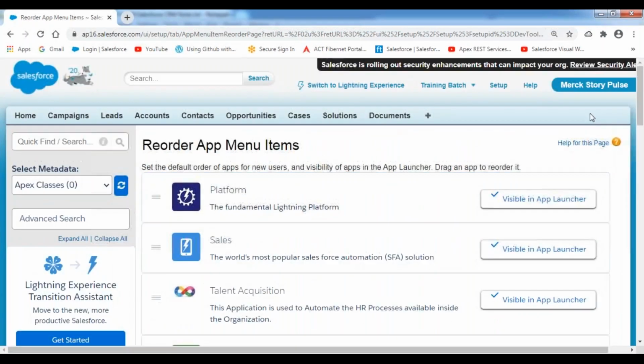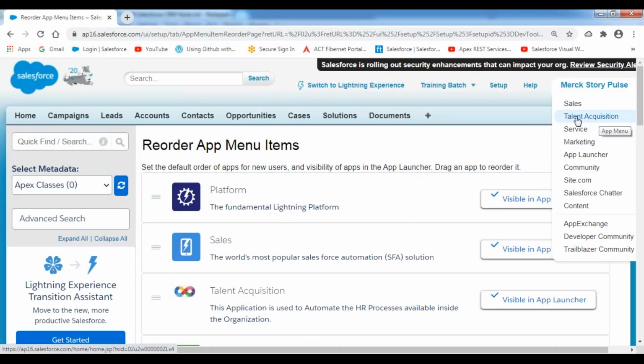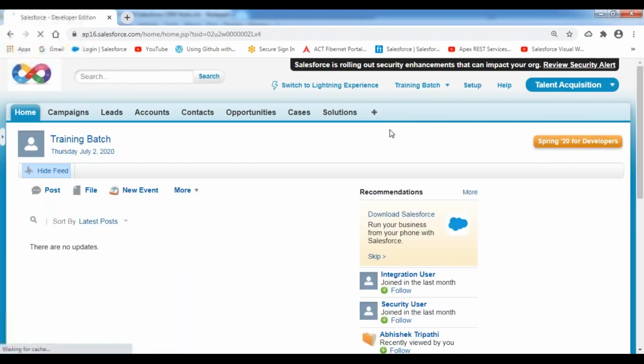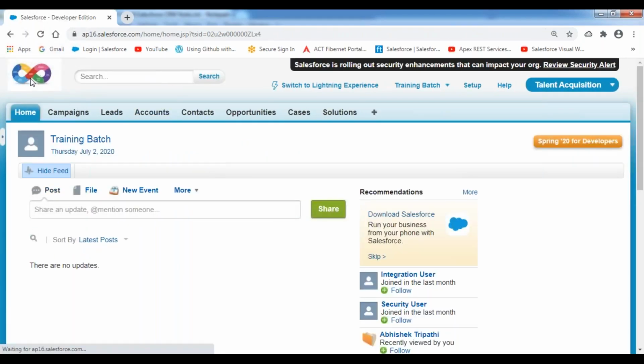Let's go to this application. Select the application after Sales, which is representing Talent Acquisition. When you select that, it will show this application along with your own logo over here. Whatever logo you have selected will become visible. Instead of displaying the Salesforce image as a logo, we can use our own image as a logo also for your custom application.